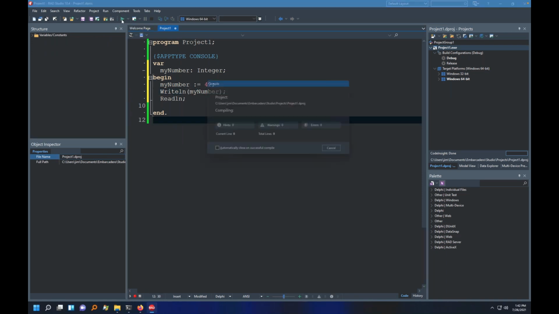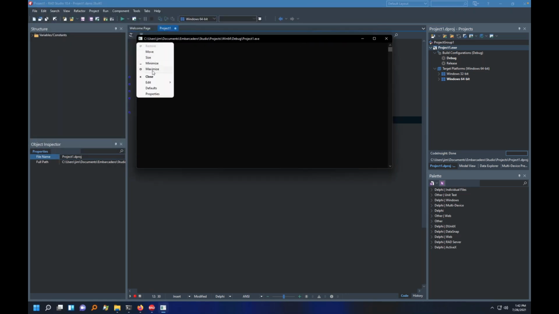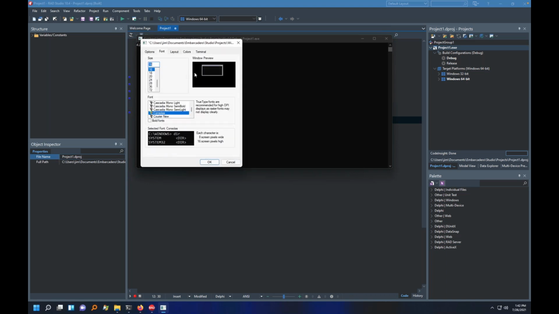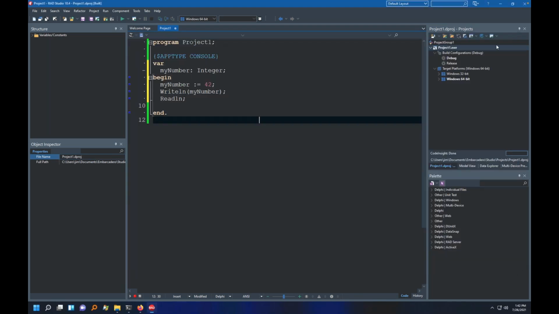So I can say my number equals 42. Writeln my number. Now if I run this, it'll run the same as it did before, displaying 42. I think I can change the font size on here and make it stay that way. All right, so 42, let's see if it stays that way when I restart.